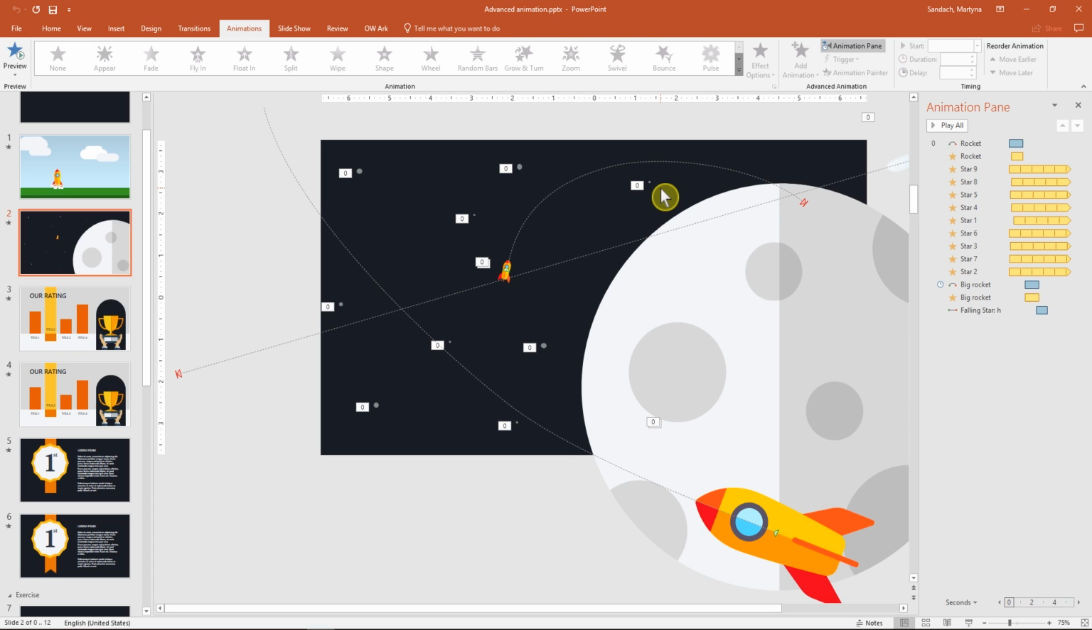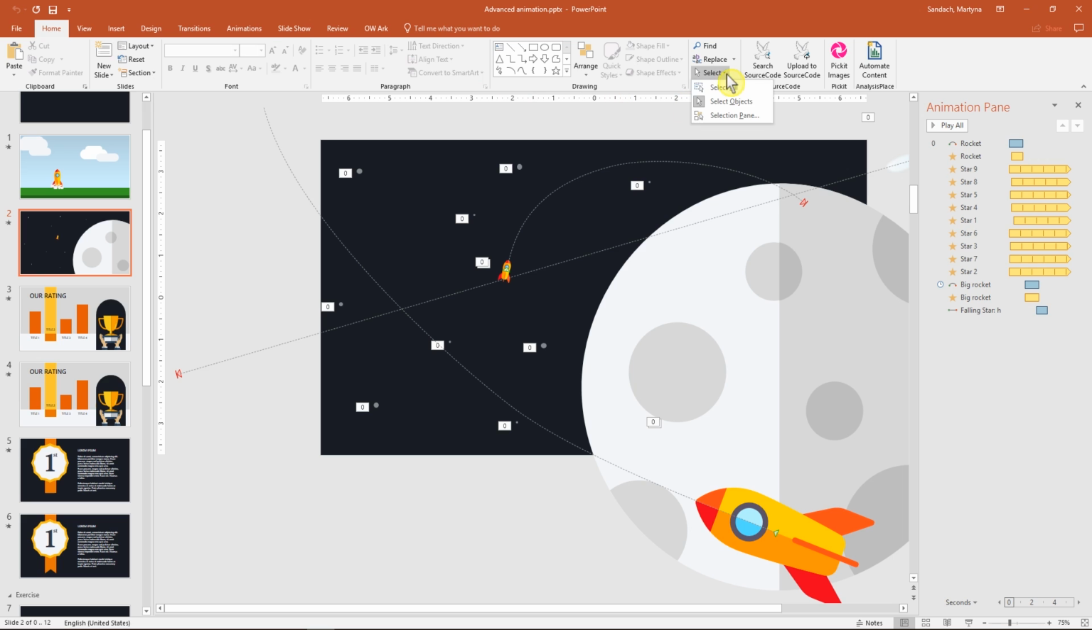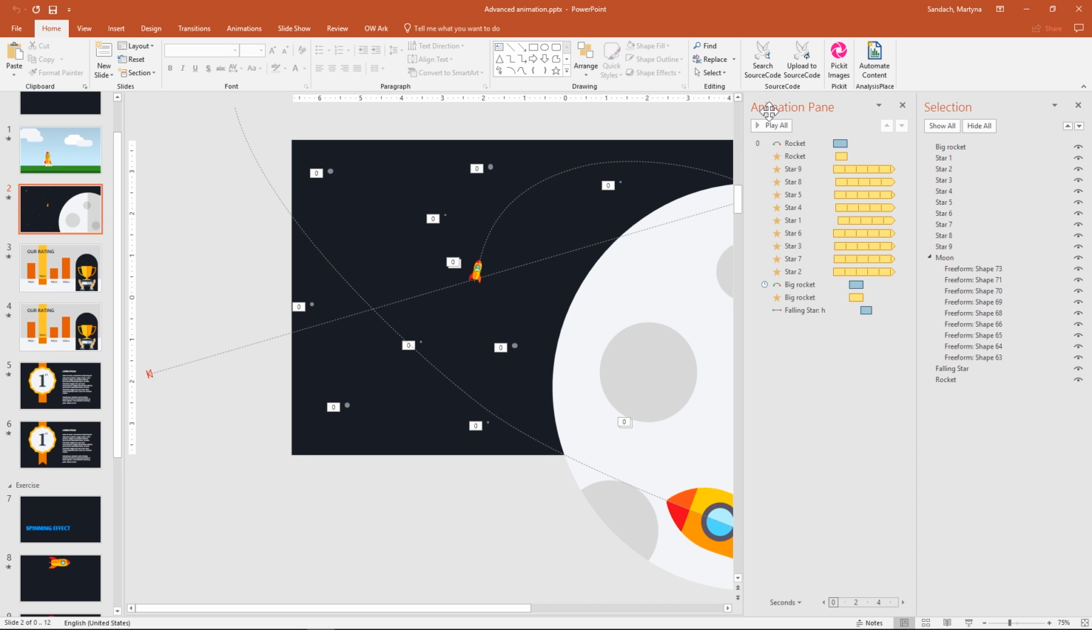Let me also open our Selection Pane. Go to Home tab, Select, and Selection Pane. I changed the name of each object so it's easier to match it with animation. I will select a rocket, and you see how the animation that is applied to that object is highlighted in this panel. Additionally, we can see the motion path, this arc, that's the path that my rocket will follow.